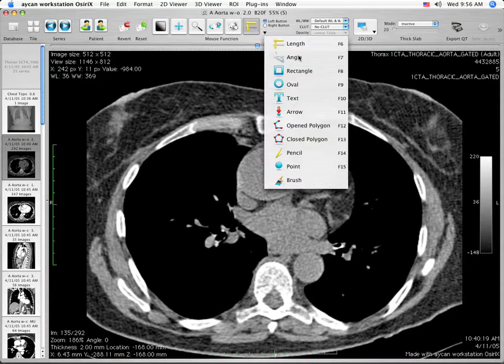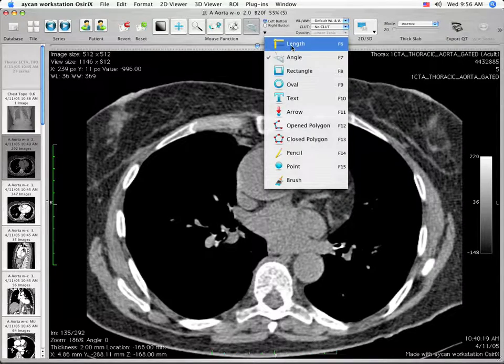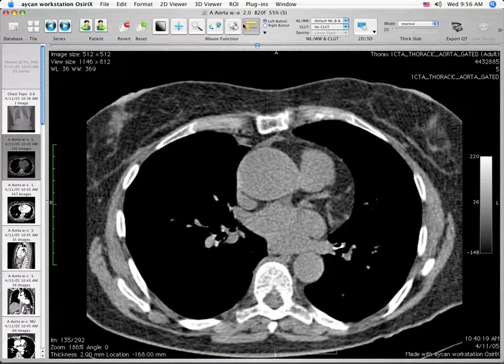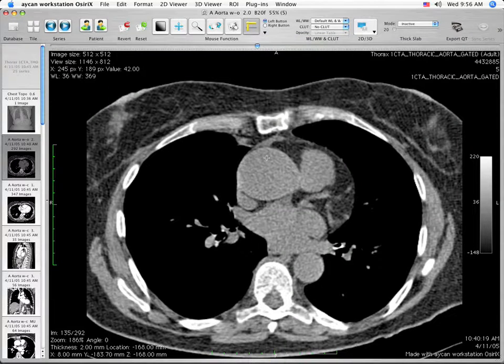The pictorial representation of the last tool used appears in the ROI icon box in the upper toolbar. The length tool or digital ruler allows multiple linear measurements to be completed without having to reactivate the tool before each measurement. Place the cursor at the starting measurement point and hold down the left mouse button as you move to the end measurement point.